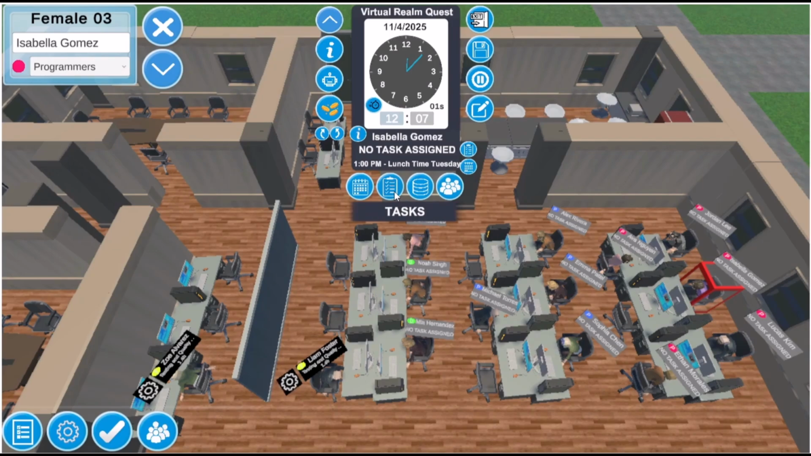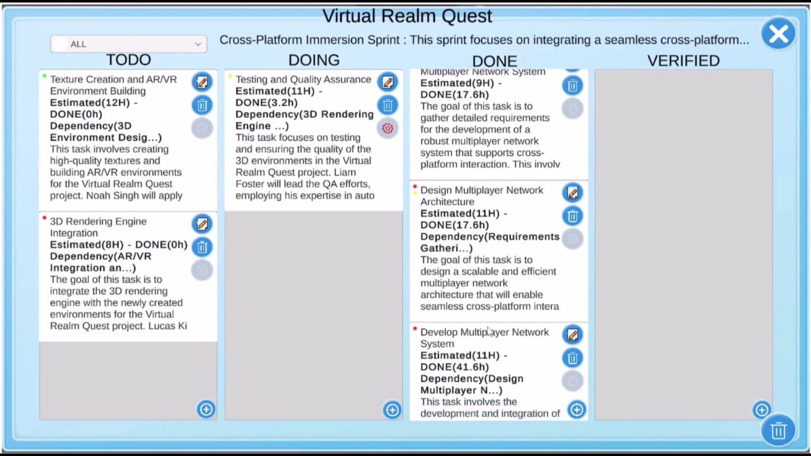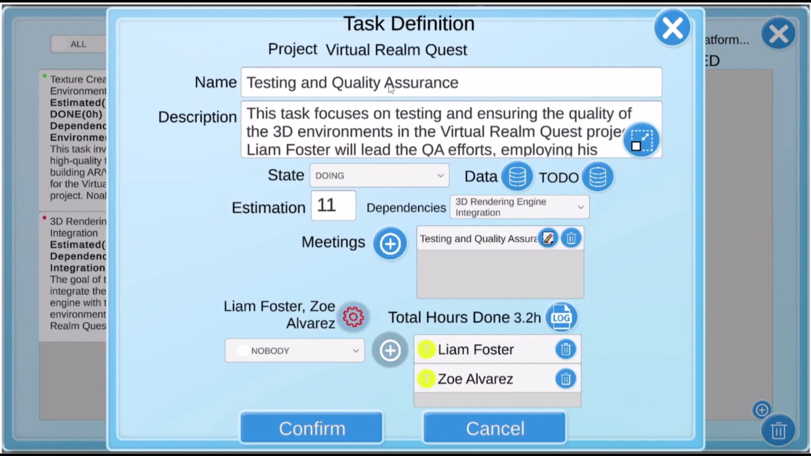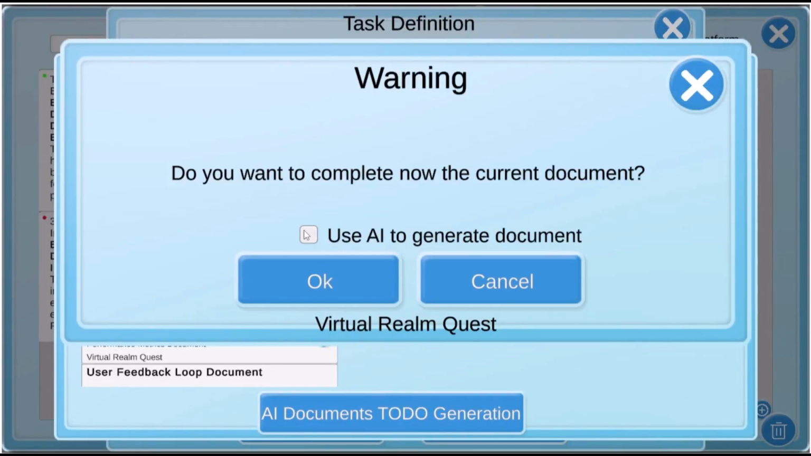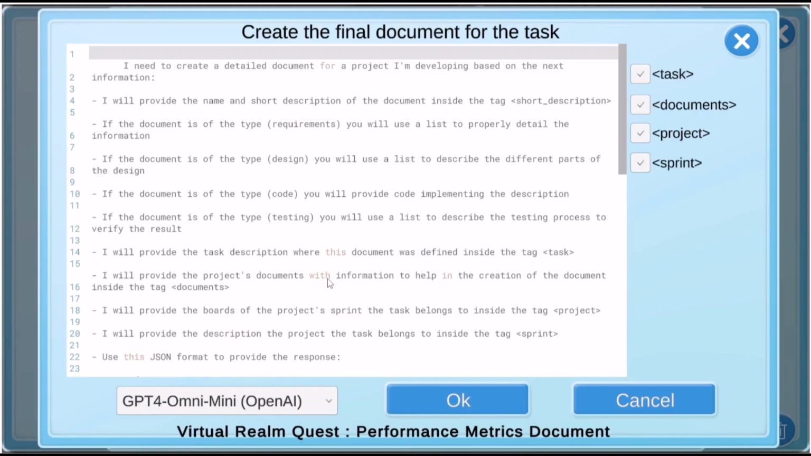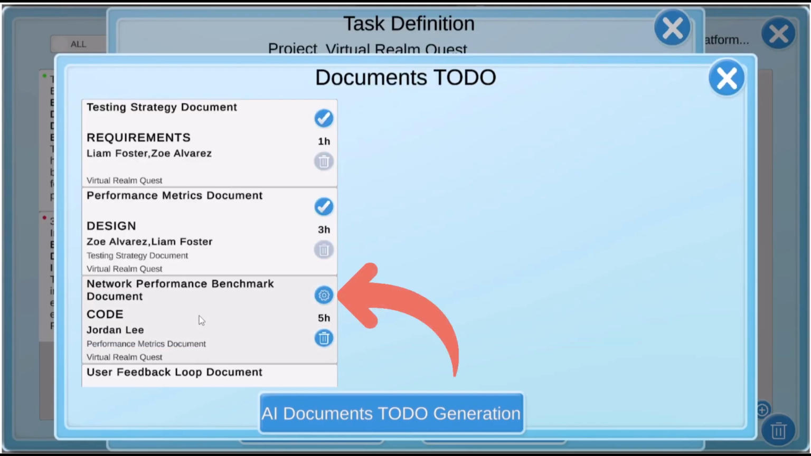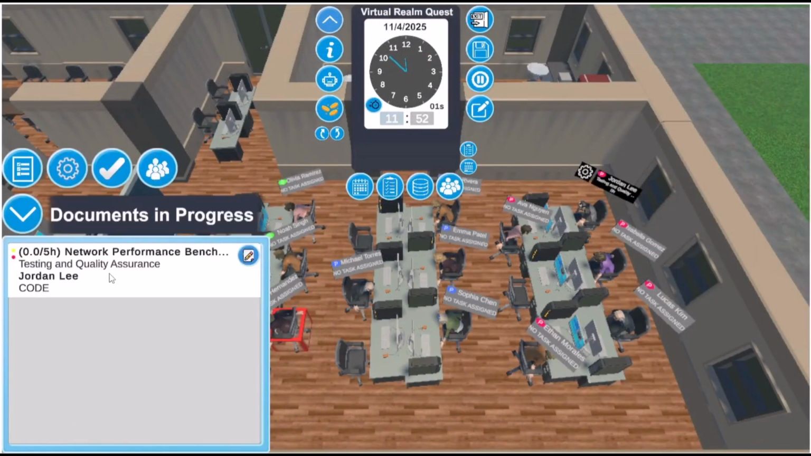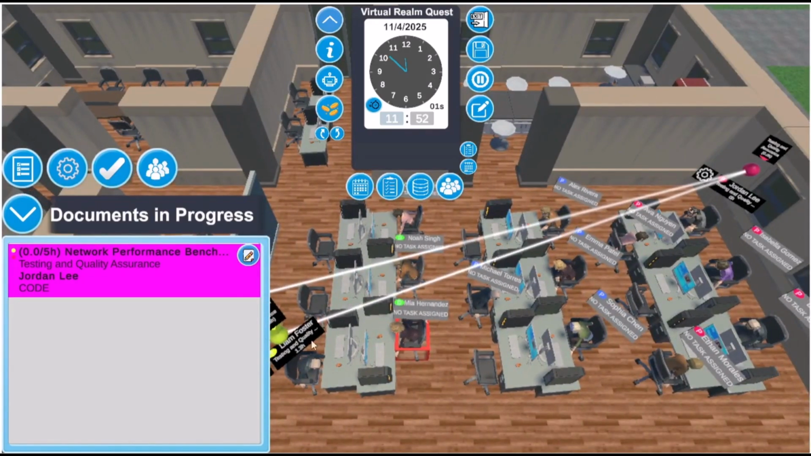Returning to the main scene, let's open the task board. We're near the end of the sprint, but there are still a few tasks left to complete. Let's open a task that's in progress and force the completion of a document. A prompt will appear asking whether to complete it manually or using AI. We'll choose the latter. Once the document is finished, the next one in the queue will automatically begin its progress. Back in the main scene, under Documents in Progress, we can see that the documents have been updated and that progress has already started on the new one.